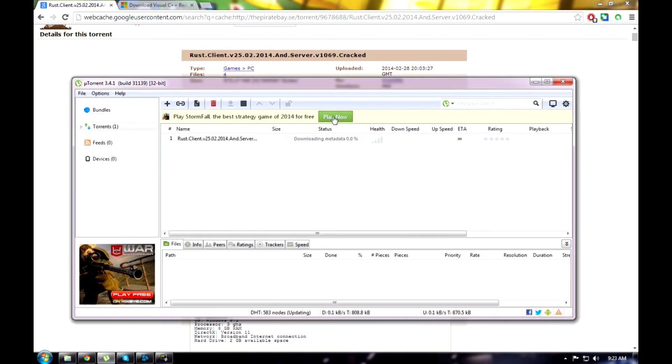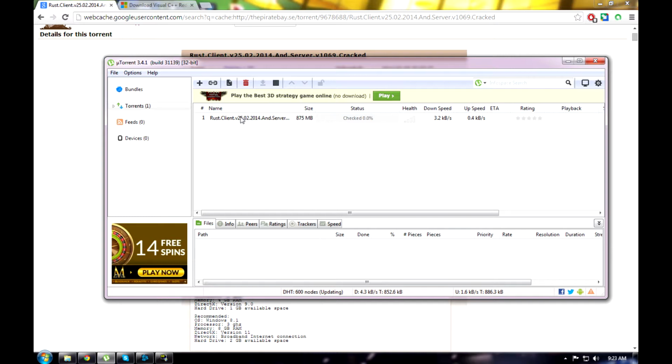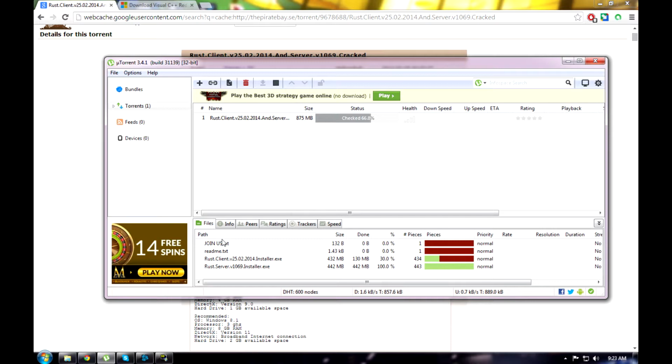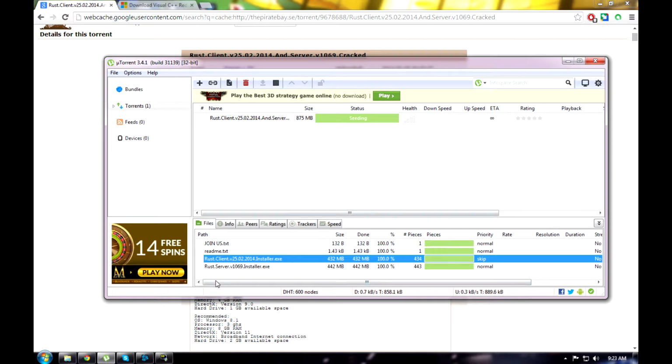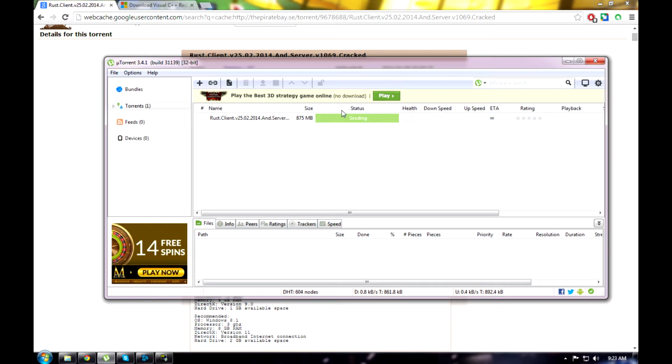So get the torrent. I'll have a guide on how to get uTorrent for anyone who has not downloaded before. It will start downloading. I've already downloaded it, so it's just going to check the files. To stop the client from downloading, click Files here, click on the client, right click, Do Not Download. It's going to skip this and only download the server software. That's what you want. When it's finished downloading, it says seeding.